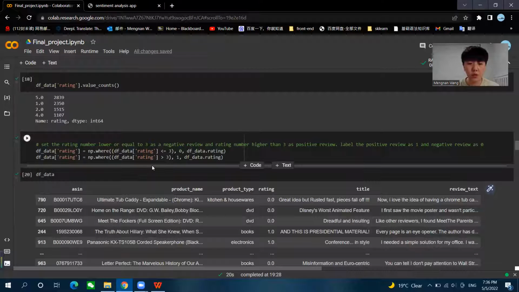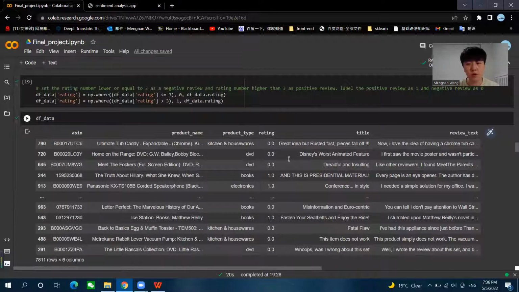After we understand our data, we can take any rating under 3 and set it as a negative review, and we label that as 0. Any rating above 3, we call a positive review, and we label that as 1. After that, we can check our data frame again, and as we can see, in the rating column all the values are either 0 or 1.